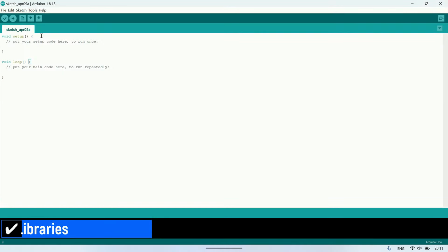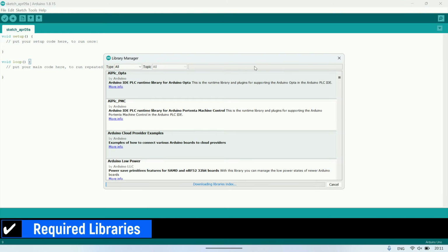These are the libraries used in this project. Open the library manager and search for Arduino Modbus. Once found, click Install to install the library. This library is used to configure the board as a Modbus TCP server.